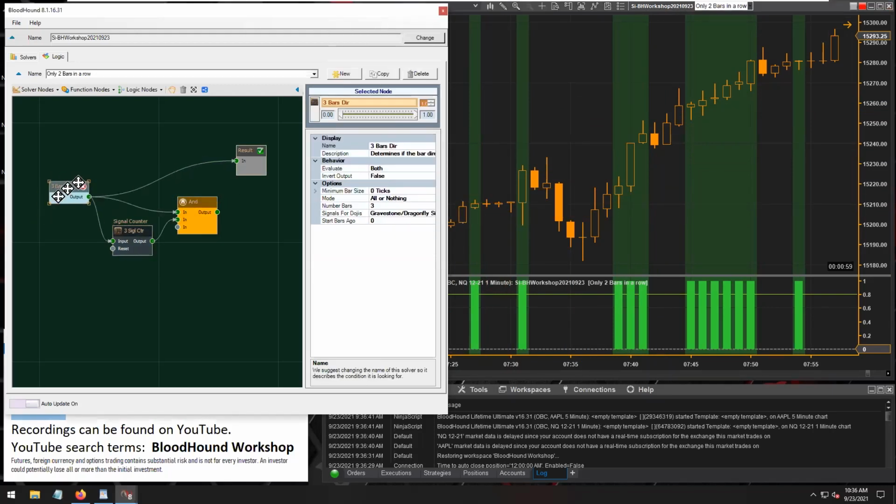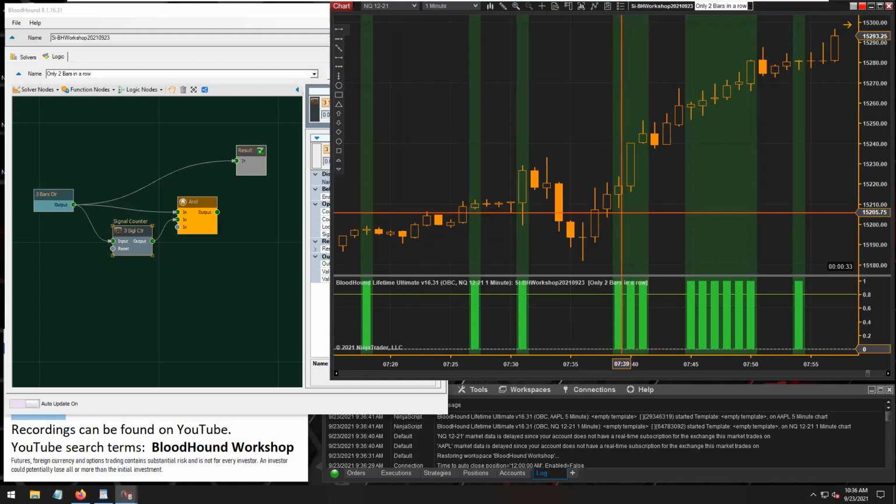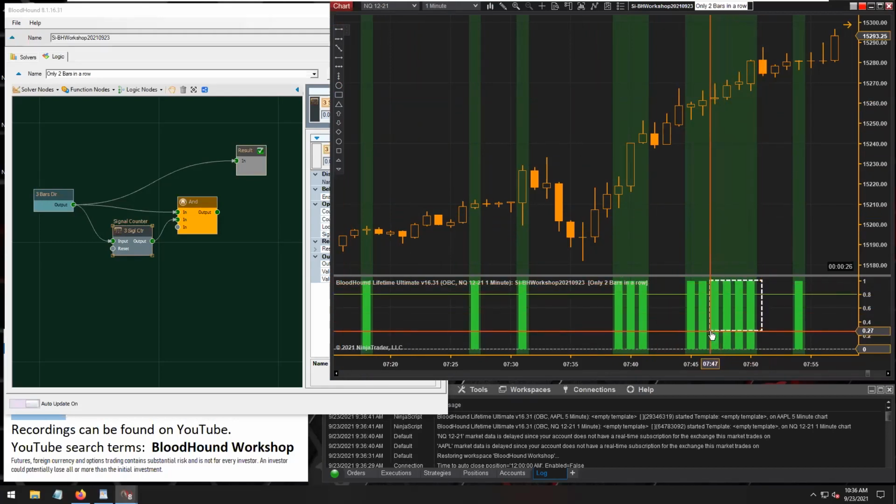if your signal source here, so remember, this is going to be your signal logic, right? There could be a lot more nodes other than just this one bar direction node. This would be your system. So this one node here represents your trading system, and then you're just filtering it through the signal counter to eliminate extra signals that you don't want to see.